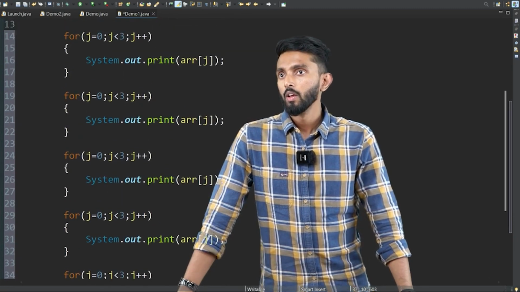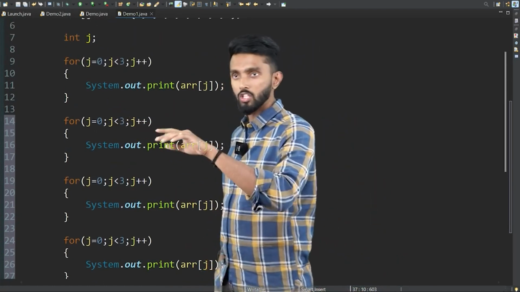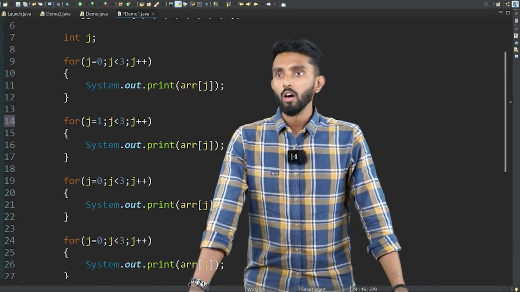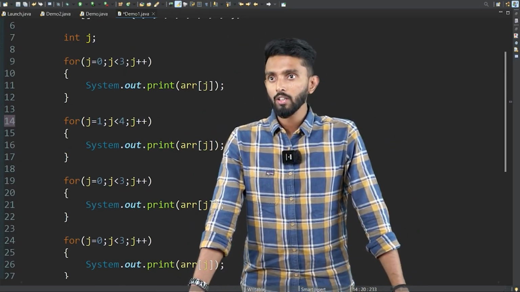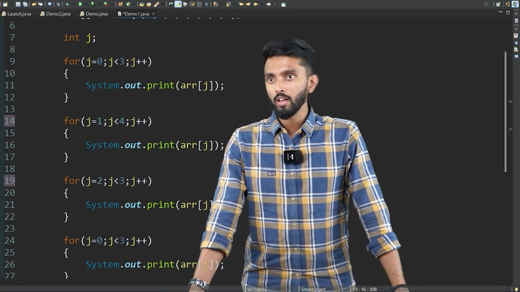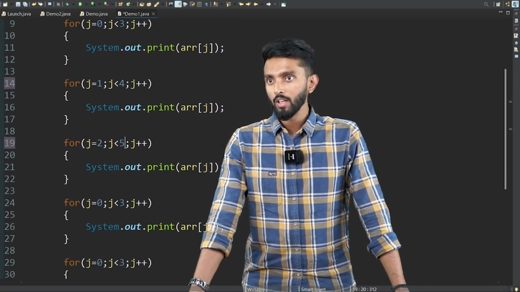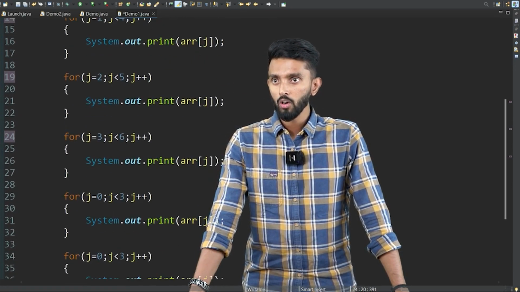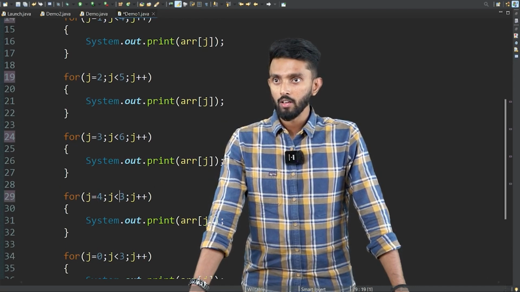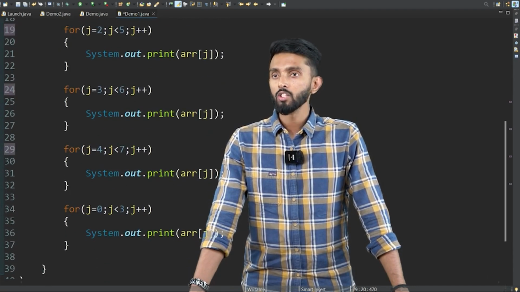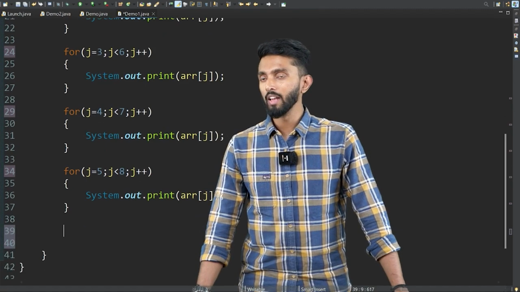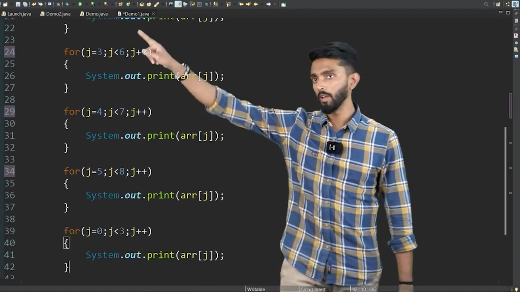Okay, scroll up. Now watch this. I will change the indexes. j should start from 1 and go till less than 4, correct? Next, 2 to less than 5, next 3 to less than 6, and then 4 to less than 7, next this should be 5 to less than 8, is it? Okay, fine. Am I clear till here?